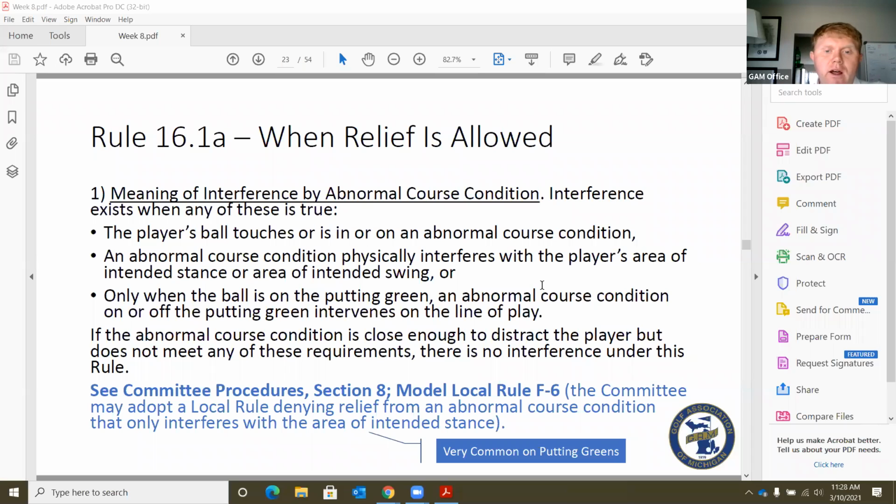Yeah, that's a great point. They do need to take full relief. They're not taking partial relief in this case. So if they're taking relief under this rule, they need to take complete relief. Okay, if the abnormal course condition is close enough to distract the player, but does not meet any of the requirements, there's no interference under this rule. So it can't just be close enough. It needs to actually interfere with the swing, stance, or the lie of the ball.